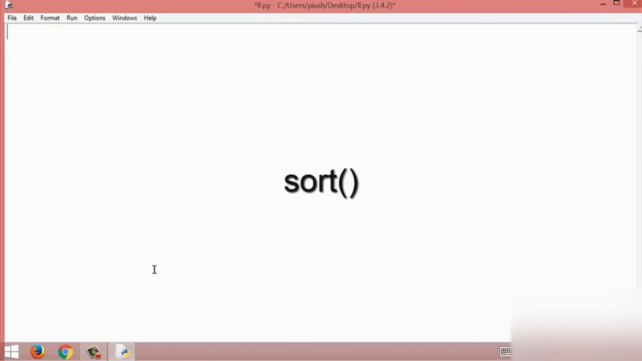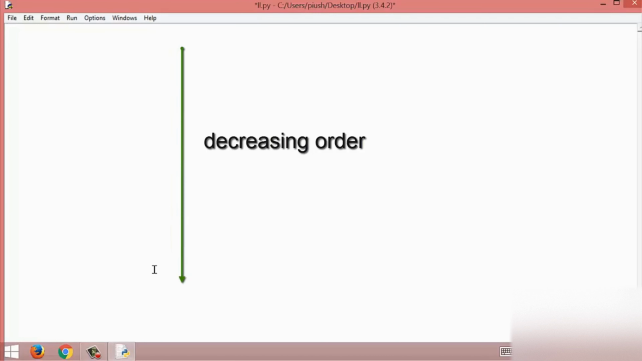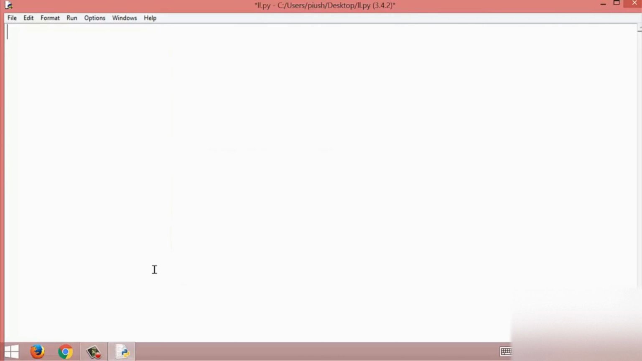The last method is the sort method. The sort method will simply sort the items from the list, which means that we can sort the items either in increasing order or decreasing order. Now I'm going to sort the items. Here I created a list, and now I'm going to simply sort this list. Now I'm going to print the updated list, which is a.